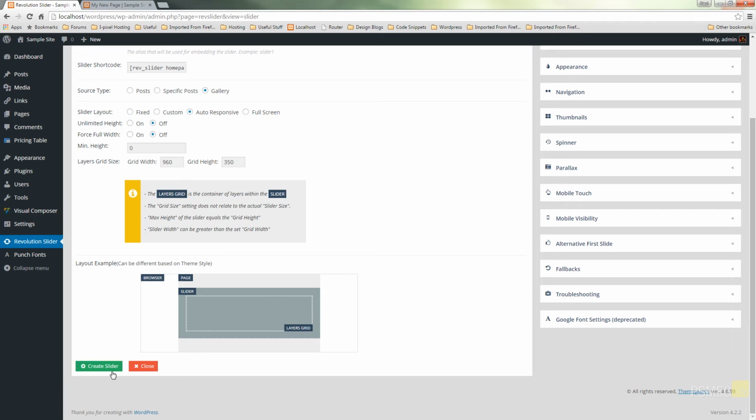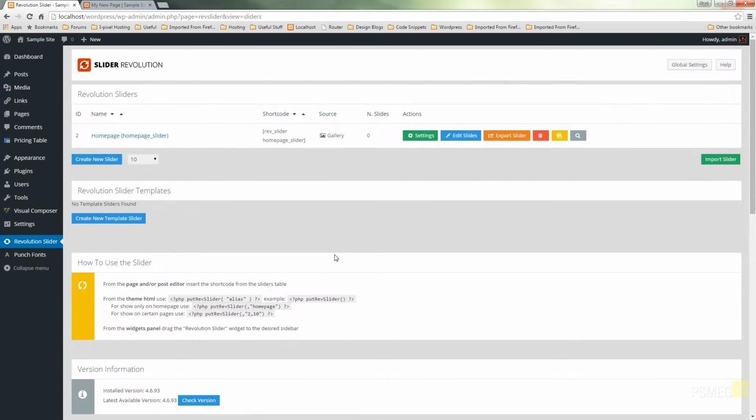So the first thing I'm going to do is click Create Slider. So that'll save all the settings we've just configured, and we get a little message in the top right hand corner telling us that's saved. And now that takes us back to the Slider Revolution homepage. So you can see now we've got a range of options to us. We've got the name of the slider that we're working with, the short code, the type that it is, the number of slides. We've got settings.